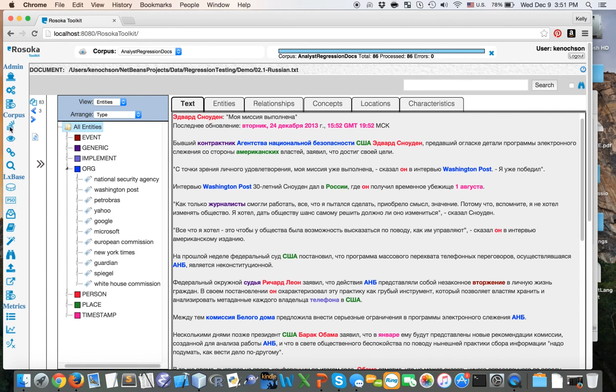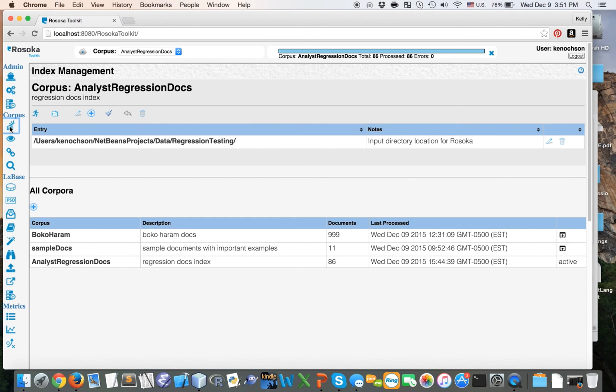So that's a quick overview of Rosoka Toolkit. I hope that was helpful to you.